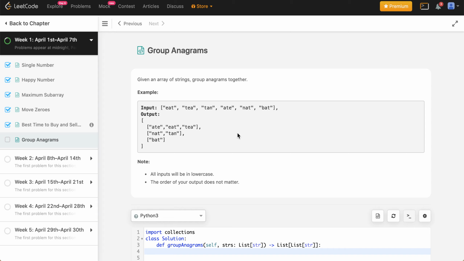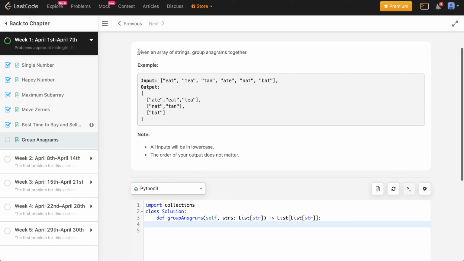Today we are going to be solving problem number 6 of the 30-day LeetCode challenge, and the problem which has been given to us is the group anagrams problem. This is a pretty straightforward problem, so let's just dive right into the problem description. You've been given an array of strings or words where you need to group all the anagrams together. So you've been given an input over here and you need to just group all the anagrams together.